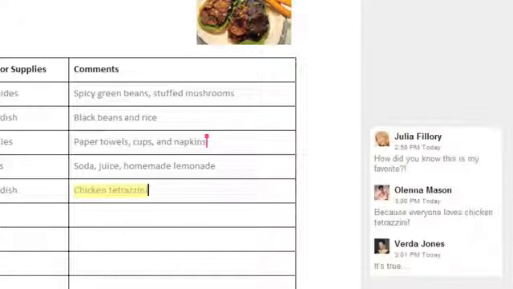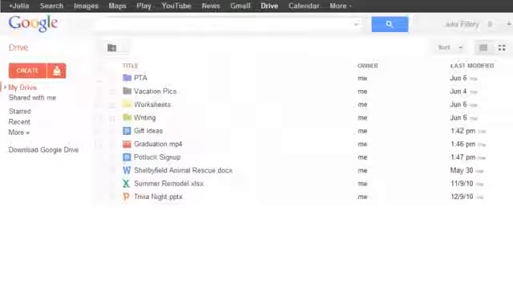So, now that you know how it works, what do you want to share in Google Drive? Maybe a spreadsheet? A presentation? There's so much you can do when you start collaborating, so make sure you give it a try.